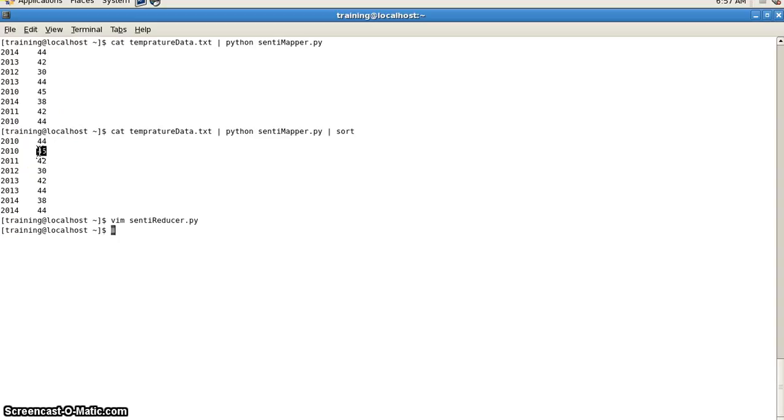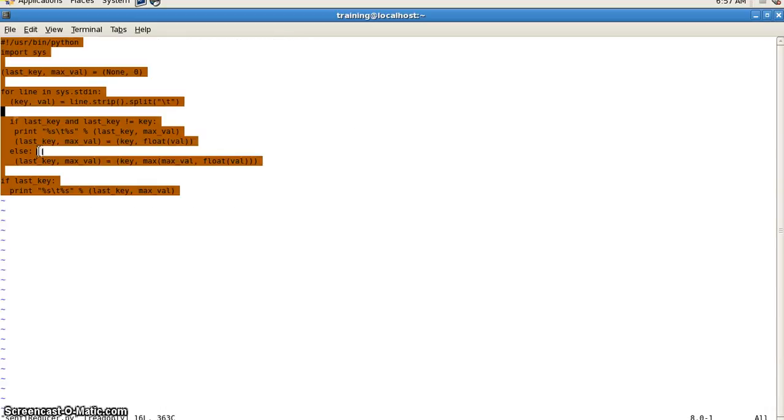Okay, one by one it will go as an input to SentiReducer. So let's assume that 2010 44 has come here. So my key will be 2010 and 44 would be my value. So in this if loop, it would check if last key is defined, but it's not defined. This is my first iteration, right? So it will go to the else loop. Simply it will go to the else loop.